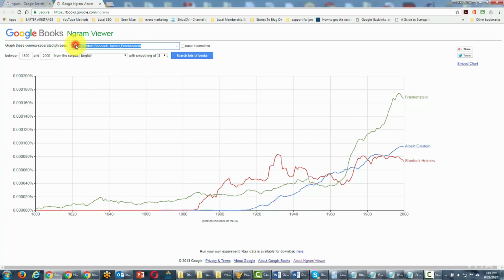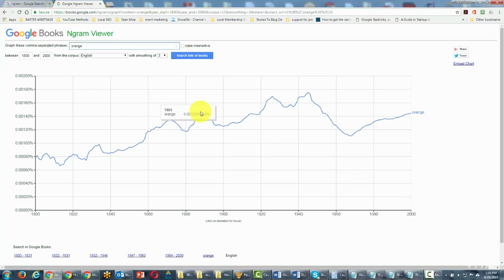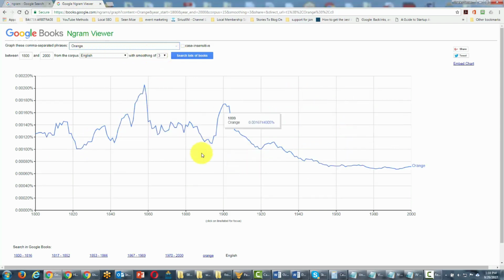Now, in Google Ngram Viewer, one of the things that you will want to know is that search terms are case sensitive. So if you write in a search term and you put in a capital letter, it's going to give you a different result than if you put in one with lowercase letters. For example, if we were to write in the word orange and we were to search books from 1800 to 2000, we would see one term. However, if we were to change this term to one with capital letters, we're going to see a totally different trend. And so this is a good way of being able to get insight on the popularity of a term.